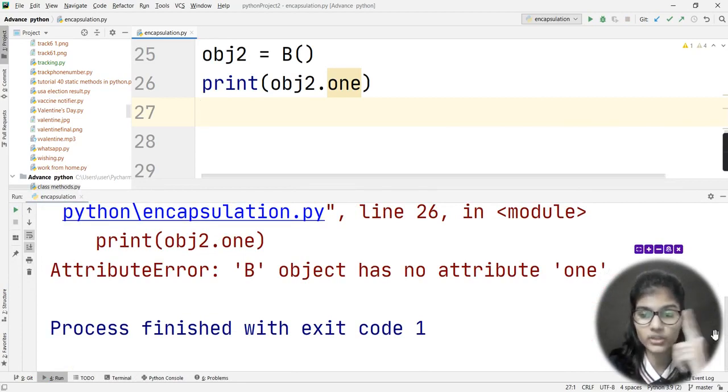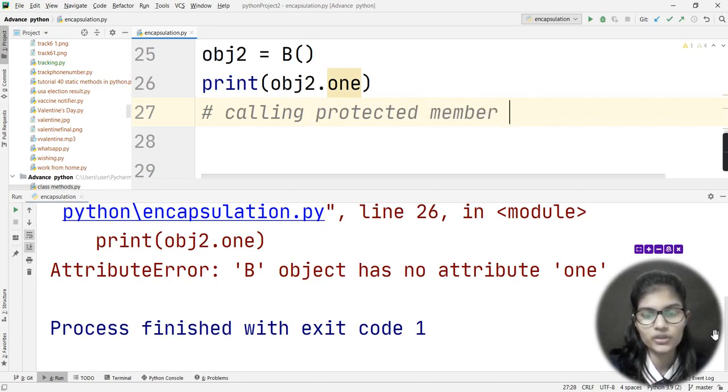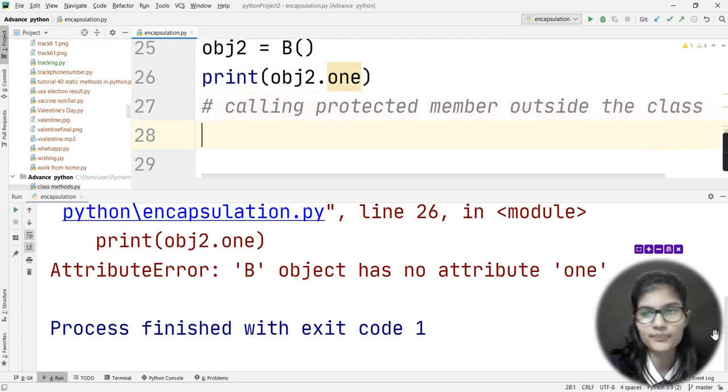This is the type of error which I am getting here. Why? Because calling the protected member outside the class will result in an attribute error. Just make sure to remember this thing, that calling a protected member outside the class, okay, let me put the hash as well, will result in an error. That would be an attribute error itself.